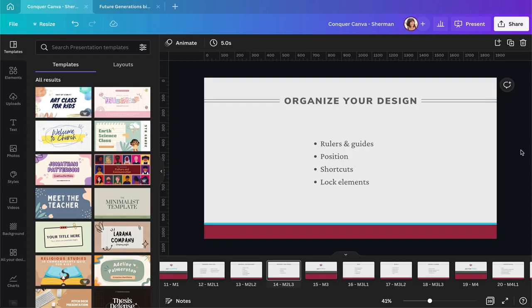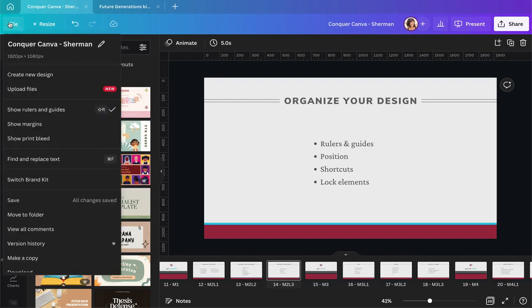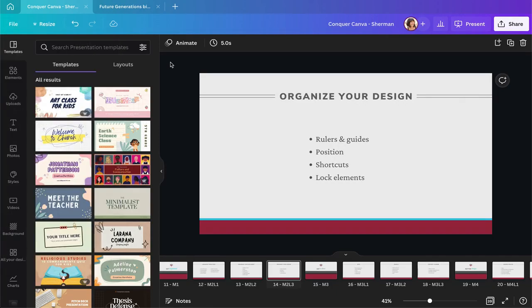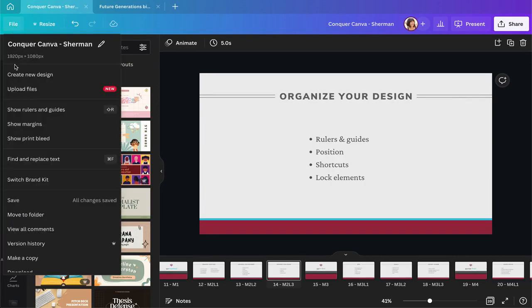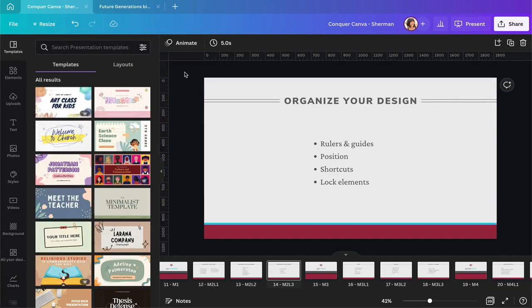And some of the tools that Canva gives you for this are the rulers and the guides you can use. As you can see, I already have rulers turned on, so they show up on the sides of my design. You can turn them on and off, or show and unshow them, by going up to File and going down to Show Rulers and Guides. There's also a keyboard shortcut for this. If you click on this, now the rulers are gone, and I can bring them back like this.